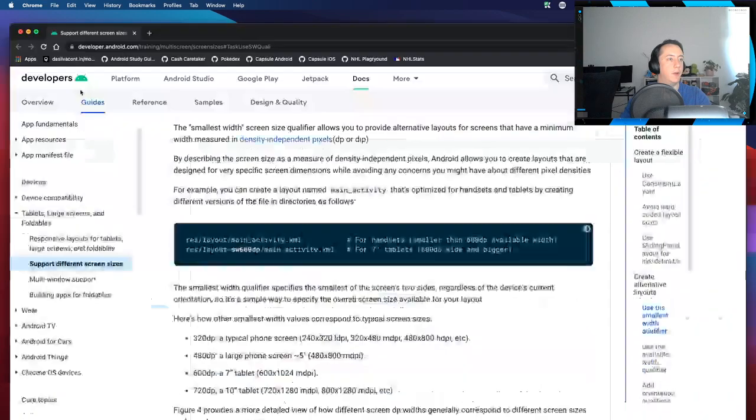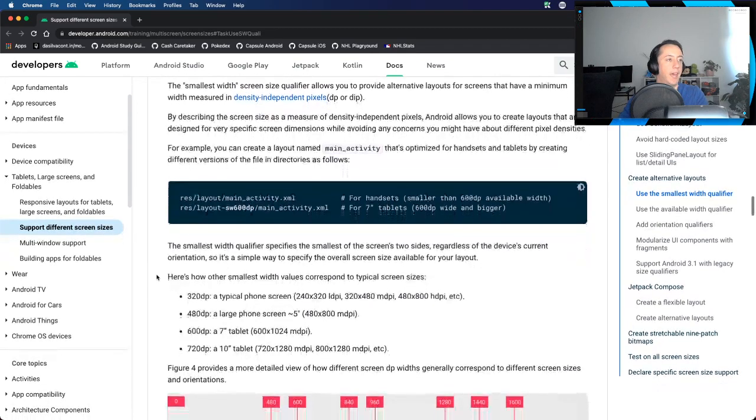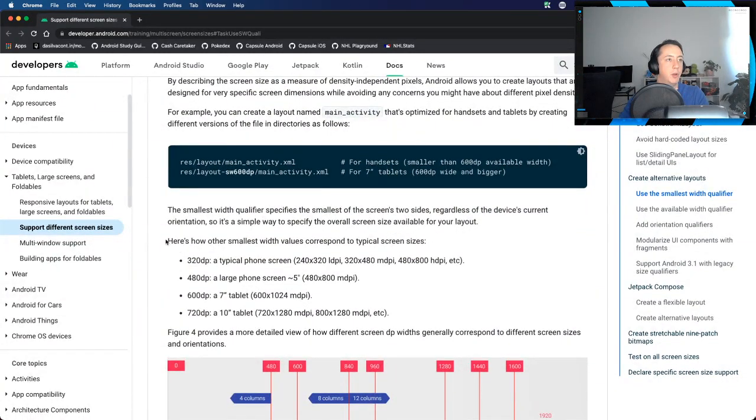Okay, this is a good thing here. Here we go. So here's how smallest width values correspond to typical screen sizes. 320 is a typical phone screen. 480 is a large phone screen. 600 is a 7-inch tablet. So I think we'll update our magic number to 600.